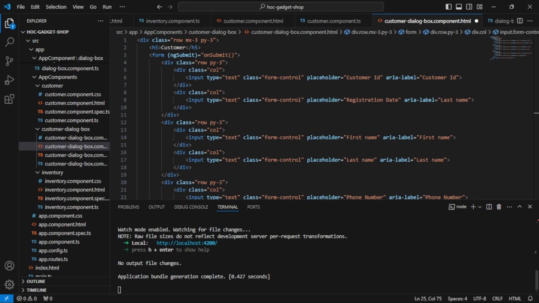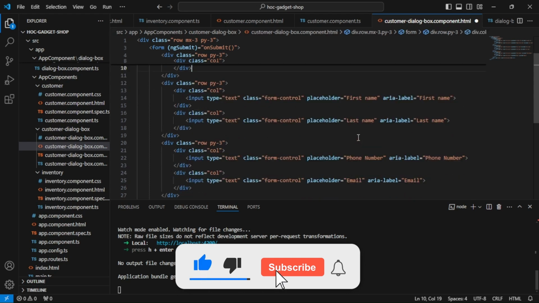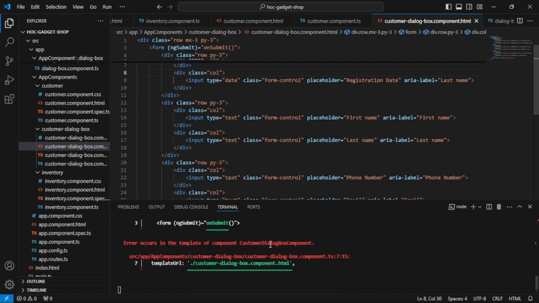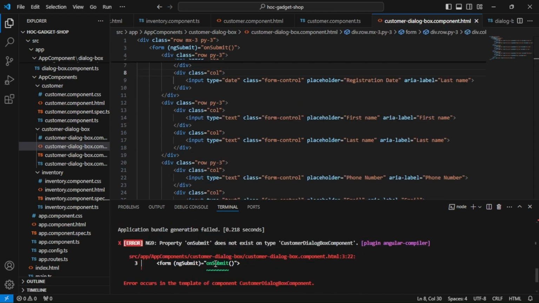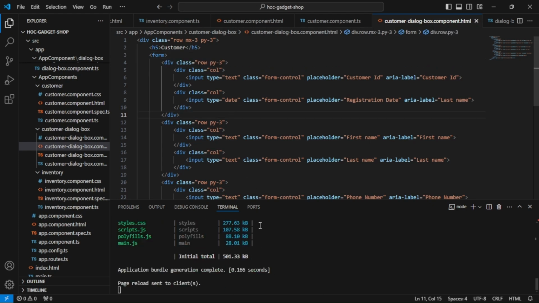Now we need to change the registration date, right? So what we'll do is we'll give the type for this particular control, that is registration date, as date, and the class would be form control only. So I think this is fine. I'll just save it. Okay, it says on submit is not there. So for now, I'll just remove this and we'll add it again once we are writing the functionality.